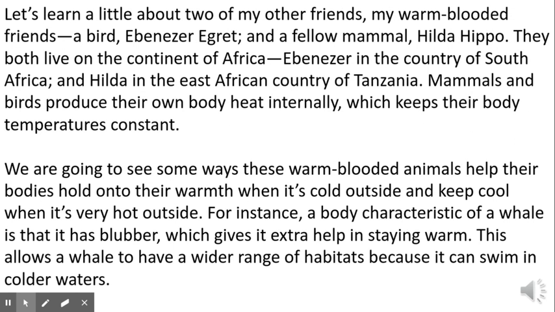Let's learn a little about two of my other friends, my warm-blooded friends, a bird, Ebenezer Egret, and a fellow mammal, Hilda Hippo. They both live on the continent of Africa. Ebenezer in the country of South Africa and Hilda in the East African country of Tanzania. Mammals and birds produce their own body heat internally, which keeps their body temperatures constant. So we're going to see some ways these warm-blooded animals help their bodies hold onto their warmth when it's cold outside and keep cool when it's very hot outside.